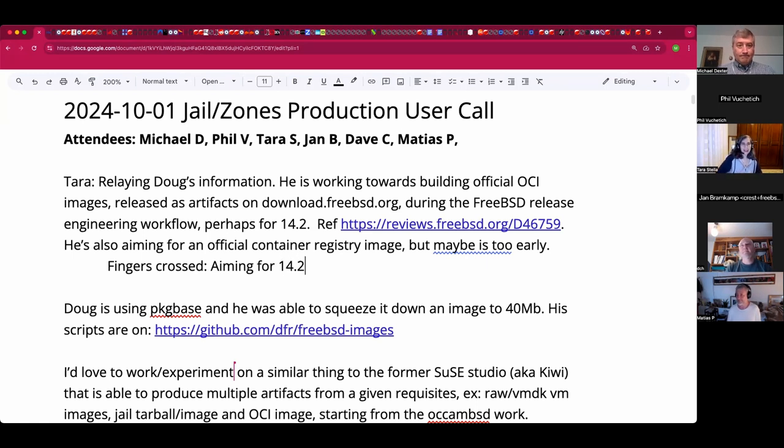The thing is that probably for the first iteration, that will be just artifacts. I mean, the OCI exports. So you need to then have Podman load the artifact itself. He's also working on having an official container registry, but I think that will take more than 14.2. But it's a first step.